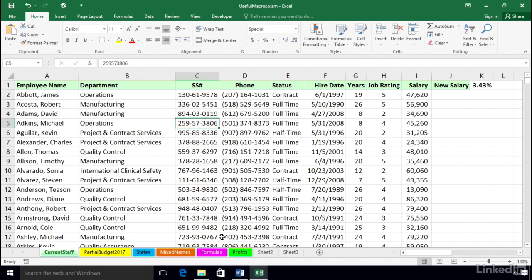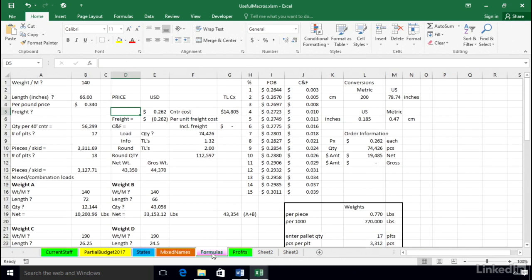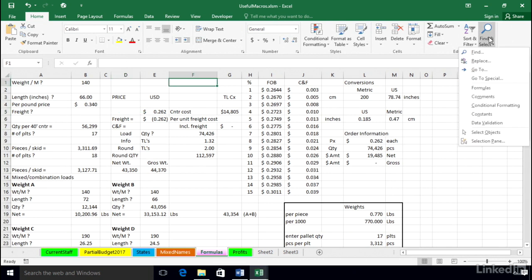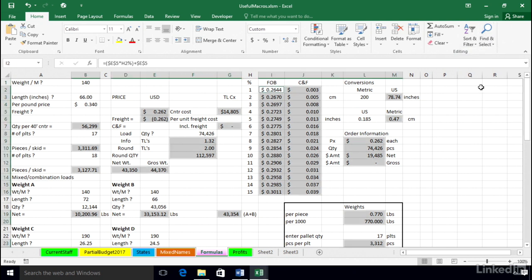So let's say that on this formula sheet here, we've recognized that it's really handy if we could quickly highlight all the formula cells. We can do that manually, by the way, by clicking on a single cell, go to Find and Select off to the right on the Home tab, and choose Formulas. And then we've got to apply a color. So that's easily gotten to.